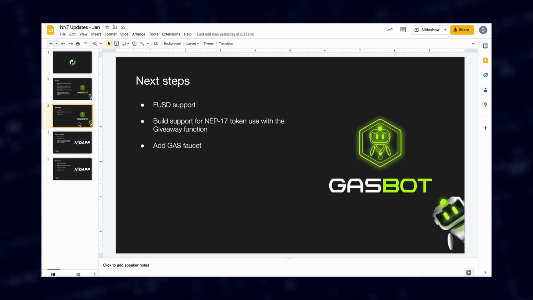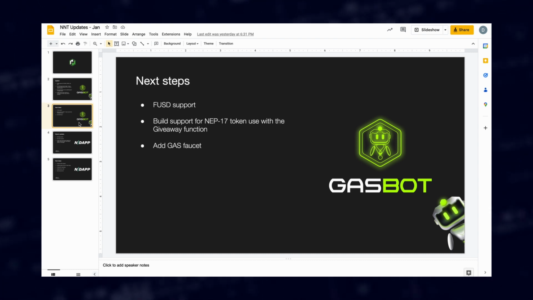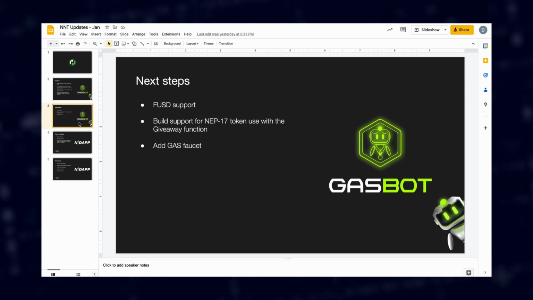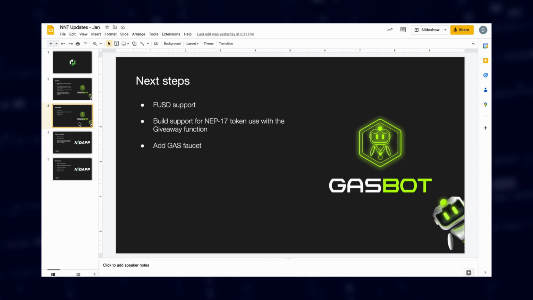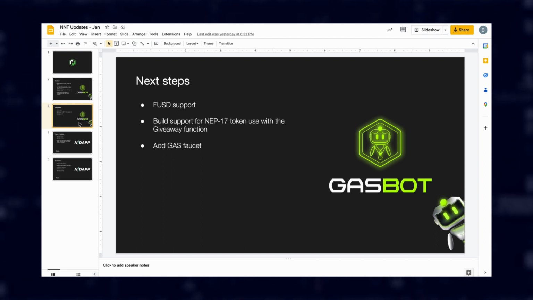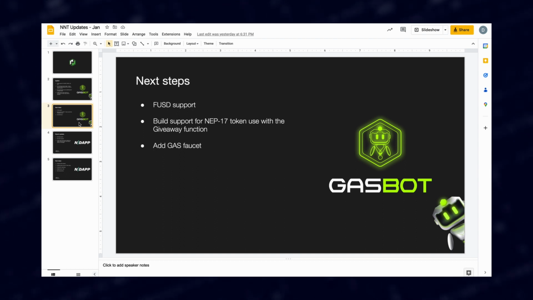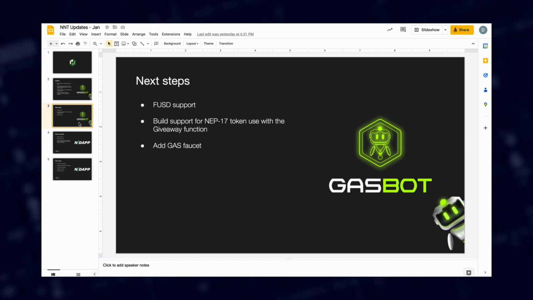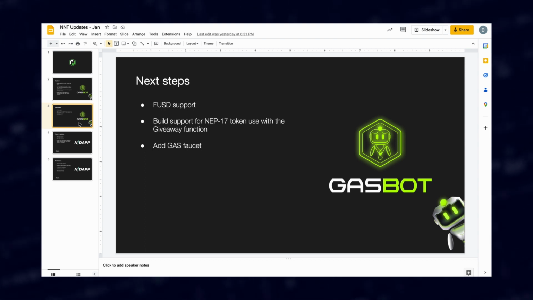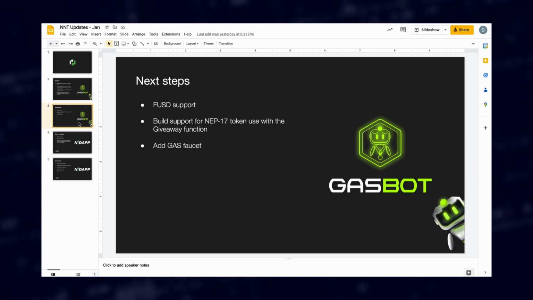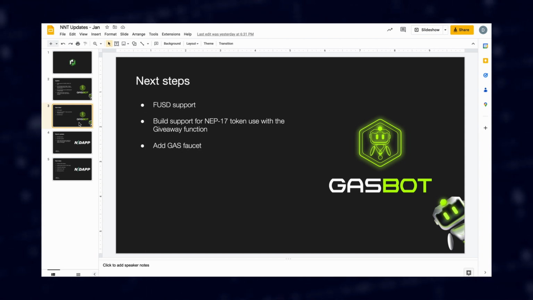We're also looking at a gas faucet, so basically that will be a command that you can run, so maybe it'll be /faucet, and it will check your GasBot account to see if you have enough gas to perform a transaction, and if you don't, it will send you a drop of gas. So this is really going to help people out who are either tipped a NEP17 token, or maybe they win some NEP17 tokens on one of these giveaways, and then they want to either tip someone else or withdraw the tokens, but they don't have any gas. The faucet will make sure you don't get stuck. So these are some of the short-term priorities we're going to be looking at in the next couple of months for GasBot.